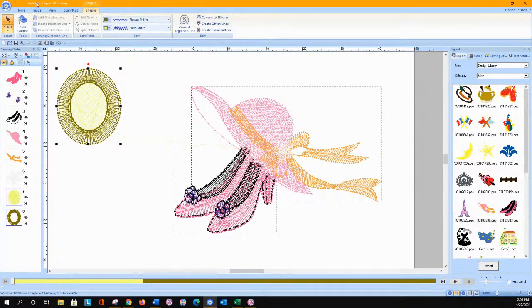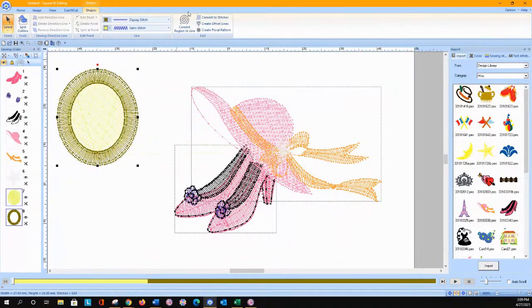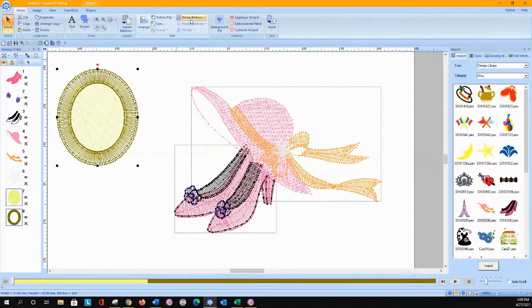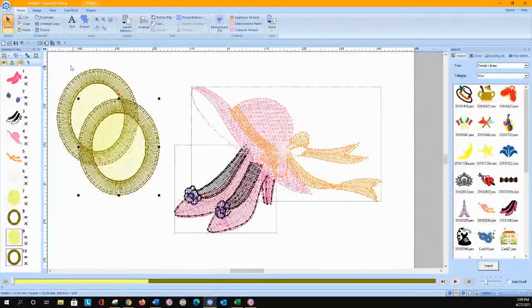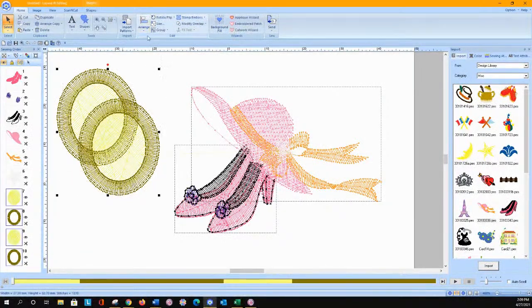That tells me these are the things that I can do with this particular item. I can convert it to stitches, convert it to offline sets, create floral pattern. If I go to my home tab, if there was something else on top of it, and I've got both items selected, I could modify overlap. So just keep that in mind.